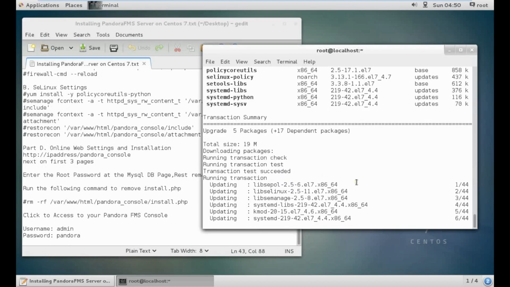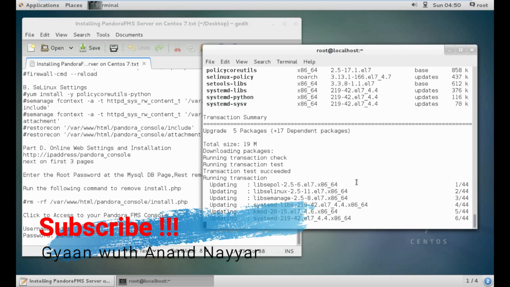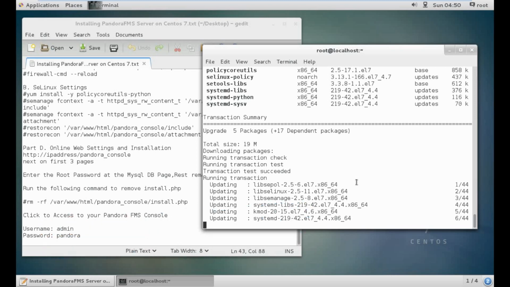So it is updating, because sometimes some system commands or system kernel based files are required. It can take some time. Let's wait for it to complete. It can take some time.